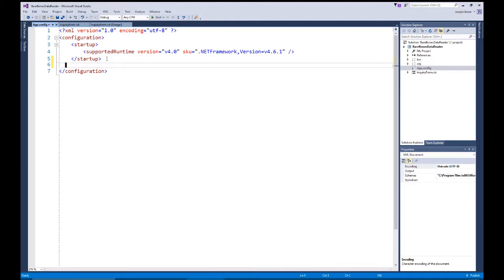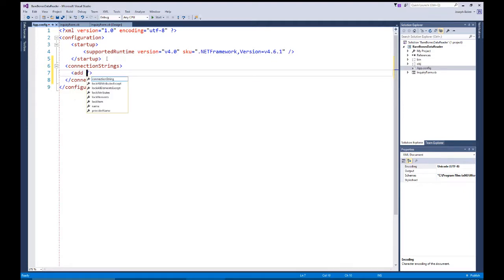So I'm going to add some space here and a new tag. And our IntelliSense will come up and we can quickly find connection strings as the tag I'm entering in. And that gives us our first block. Then we're going to add to our connection string with an add. Then we're going to add a name. And this is the name we're going to reference our connection string. And since I'm going against the Northwind database, I'm just going to call this Northwind DB. So that's the name I'm going to give to it.